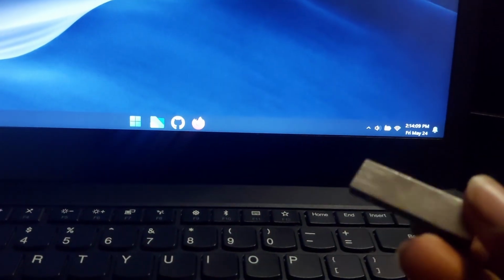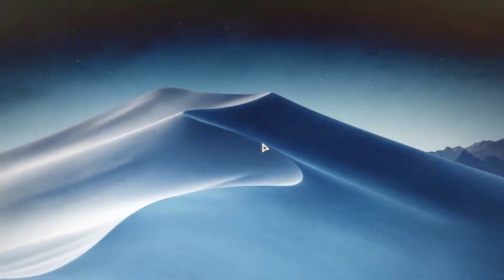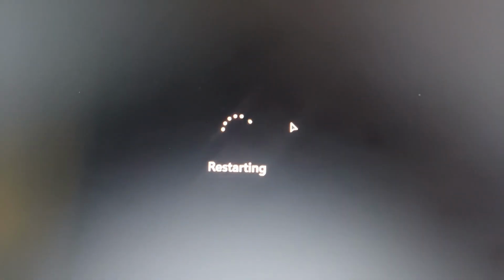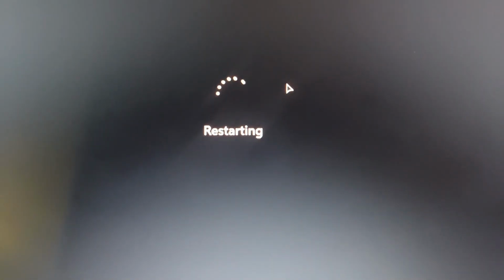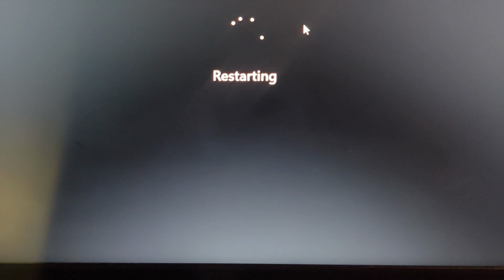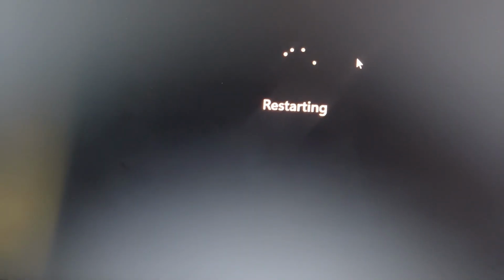Here I am with the USB pen drive that we have flashed the installation media on. So currently I just have to put it in any of the USB ports, and then I have to restart my laptop. When the laptop shuts down, you have to press the BIOS key to enter the BIOS settings. Every laptop has its own keyboard key to enter the BIOS settings.